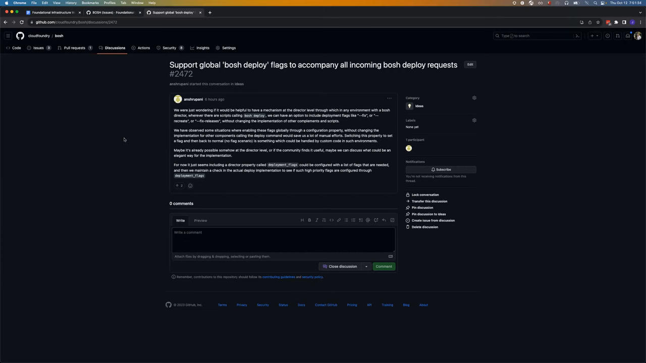So here we wanted to introduce global flags because there are many cases where we want to use flags like fix or recreate or fix releases, but it's not possible at the level we operate. There are multiple different components calling the Bosh deploy command, and there's no central place where we can enforce such a flag coming down from the Bosh director properties. So we're wondering if there's already something for such a scenario, or if you could do something.